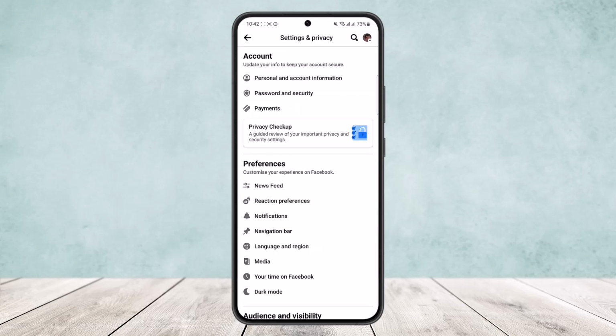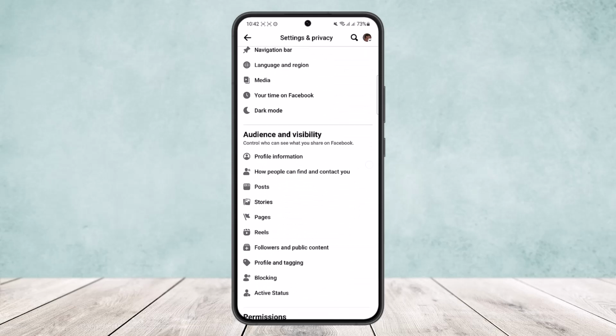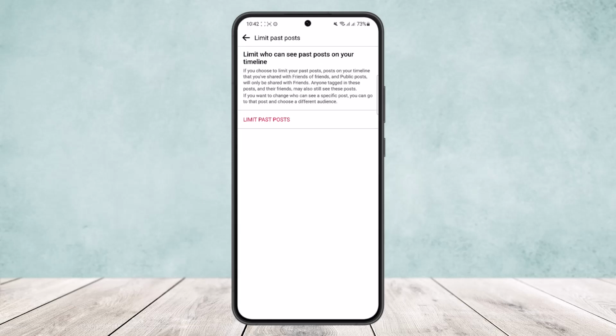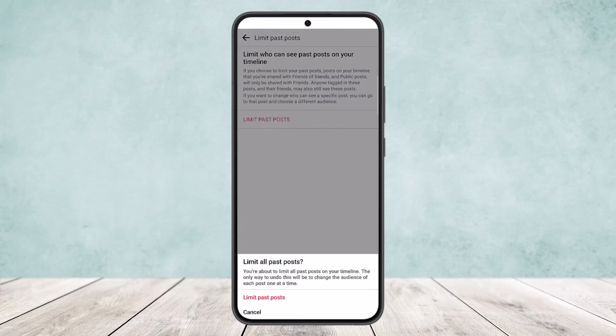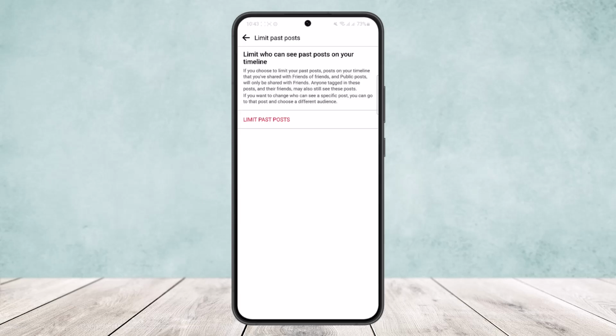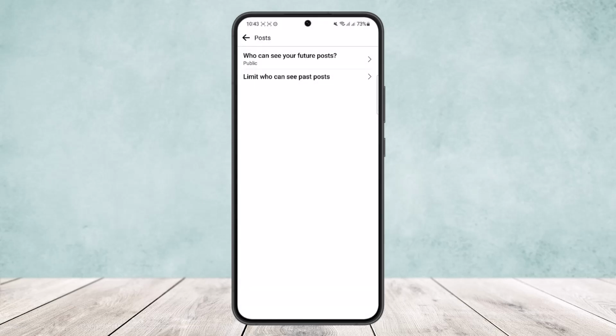Now once in settings, if you scroll down below, you'll find the option Posts under Audience and Visibility. Now you can see the Posts option. Simply tap on the Posts option and you'll get two different options: who can see your future posts and limit who can see past posts. Head into limit who can see past posts here and then simply tap on limit past posts. You can see you are about to limit all past posts on your timeline. The only way to undo this will be to change the audience of each post one at a time. Simply tap on limit past posts and all your past posts will be limited and most of your pictures will be set to your Only Me settings.